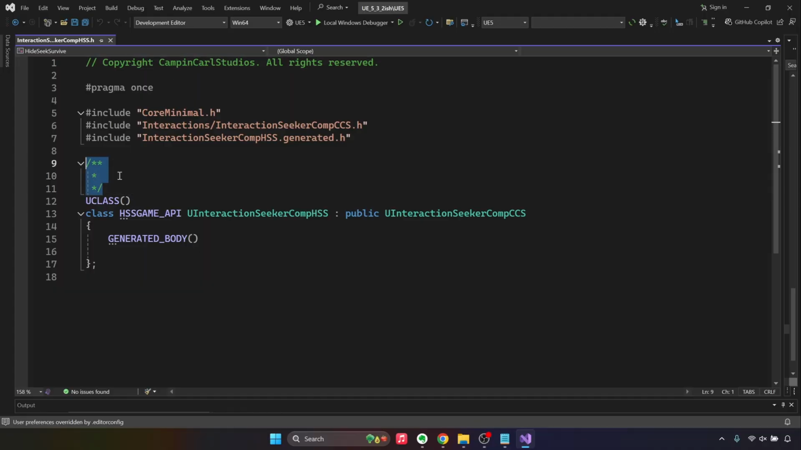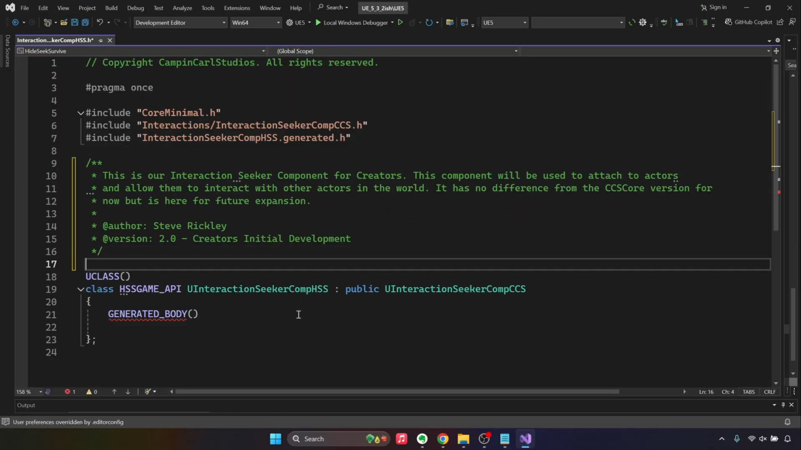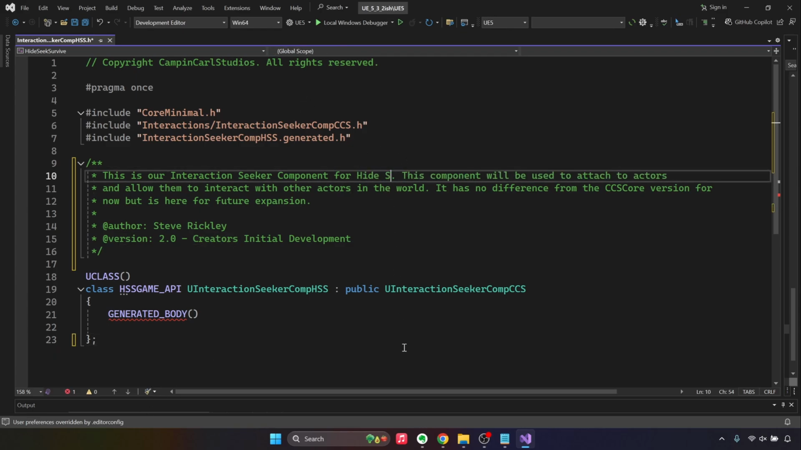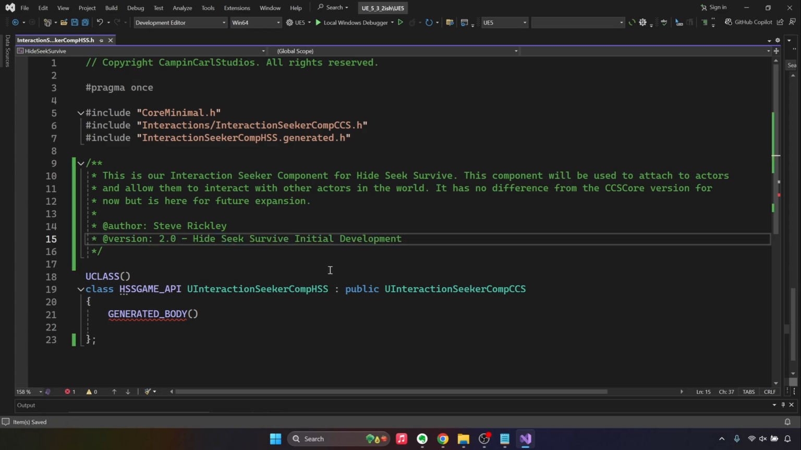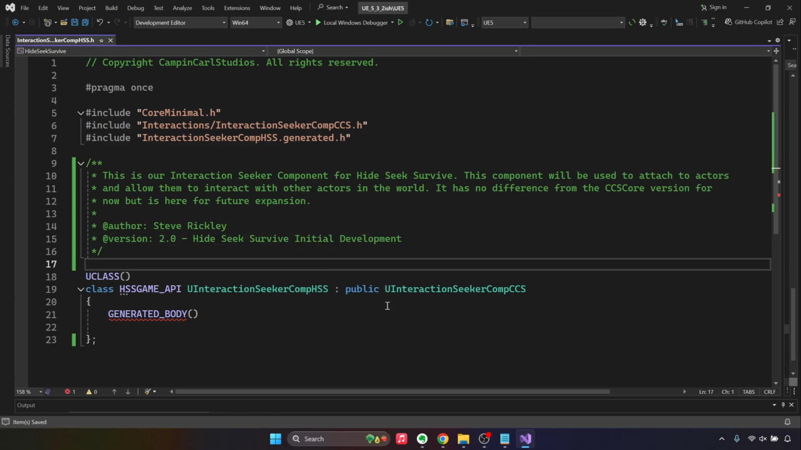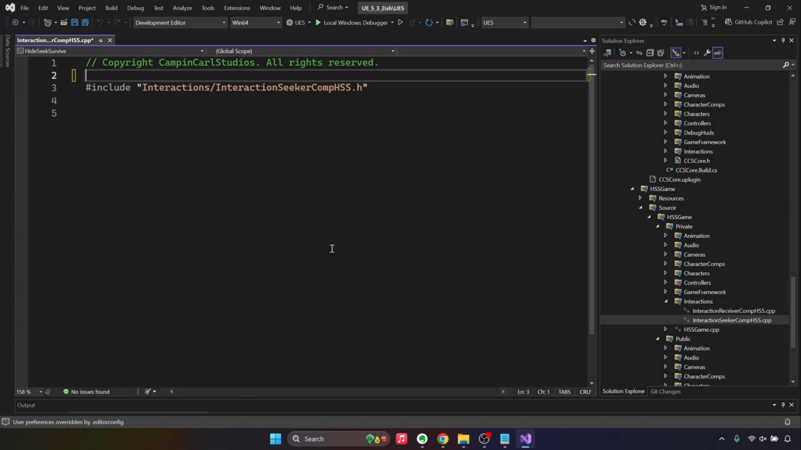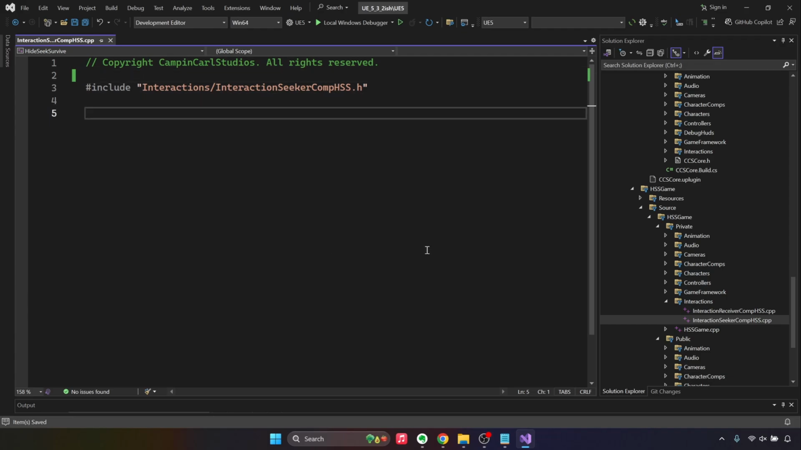We then move on to our HSS version of this and just copy in that description, and we'll update it to hide, seek, survive. But basically standard stuff. We're just implementing this for future expansion, but we're probably not going to use it during hide, seek, survive. All good though. And then we just hop into the CPP and adjust the spacing like so.